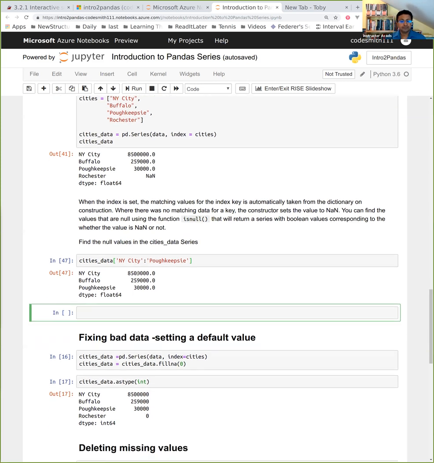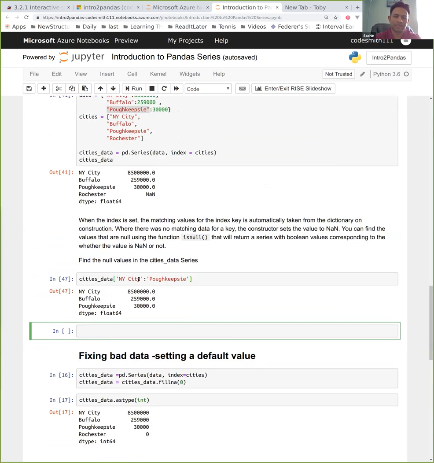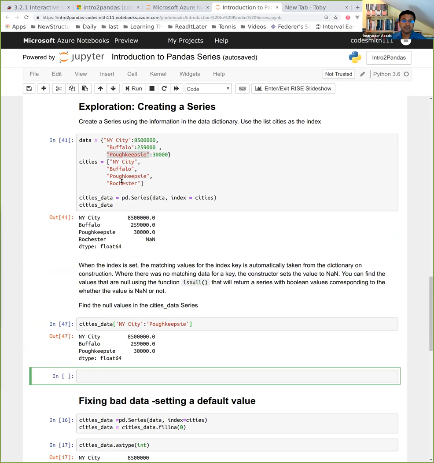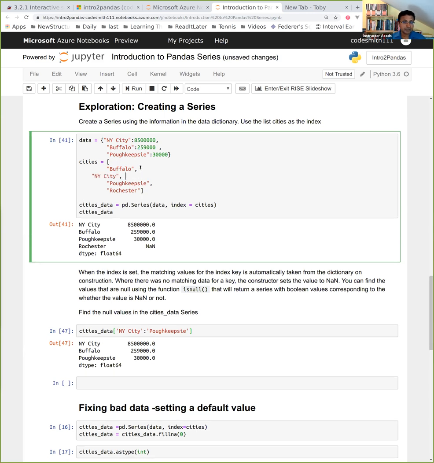So if you just wanted to do some integer manipulation, you can always do 1, 2, 3, 4, 5. Okay, so we actually change the order of the cities in the series. Can somebody memorize what is for New York City? 85,000. Okay. I changed the order.